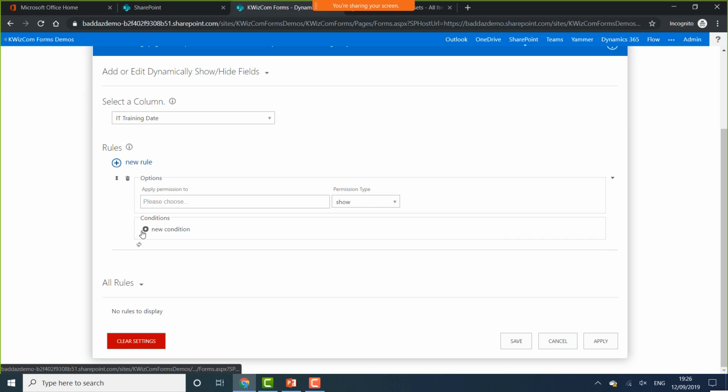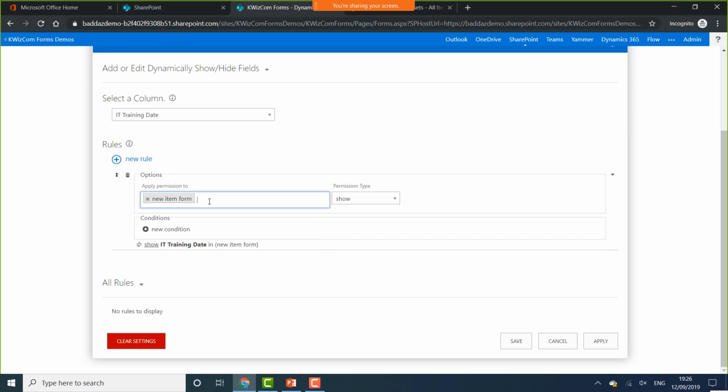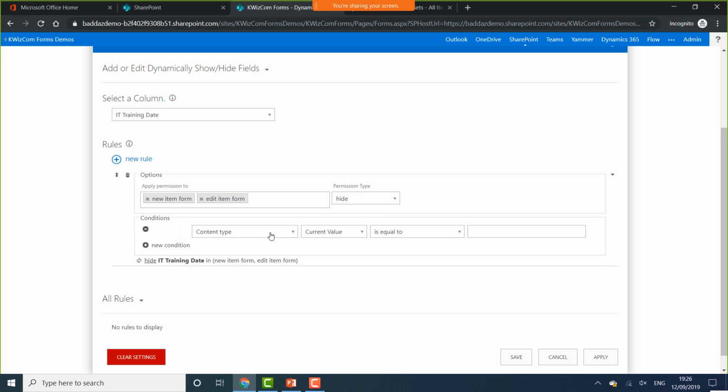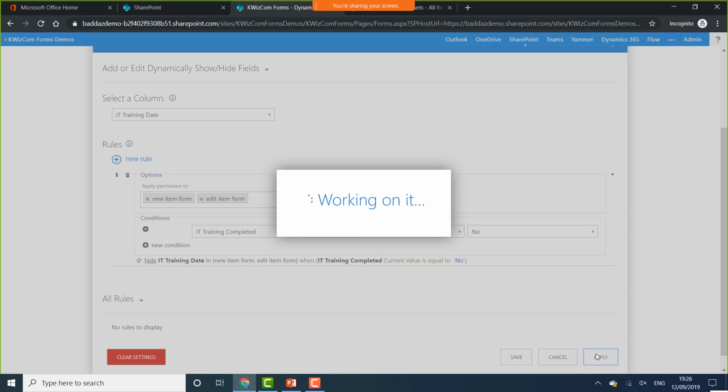So I'm running this on IT training date, and I'm selecting my new and my edit field. I'm choosing to hide that field, and my condition is based on IT training. And if that is equal to no, then I want it hidden. So I'm running this rule against the IT training date. I'm running it on my new and edit form, and I'm hiding that field if IT training is equal to no.